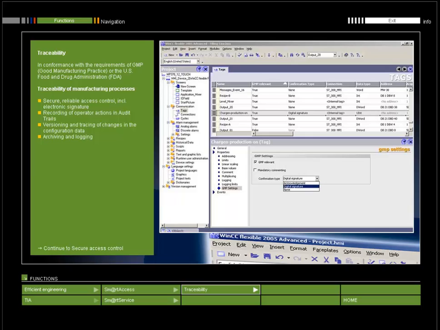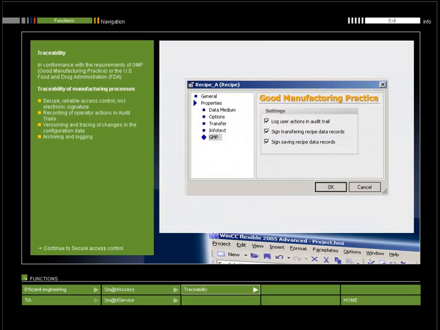With WinCC Flexible, ready for validation is now also applicable at the industrial control level. It covers the most important demands of GMP, Good Manufacturing Practice, and the requirements of the FDA, the U.S. Food and Drug Administration, to 21 CFR Part 11 for applications requiring validation, for instance in the areas of access control, the tracing of operator actions or modifications, archiving, and logging.